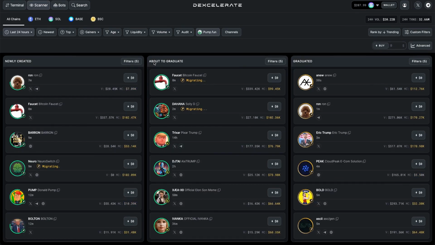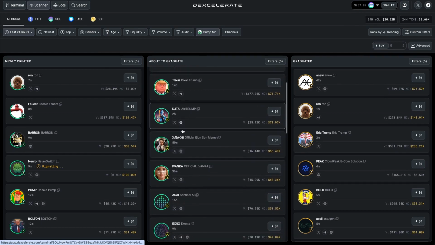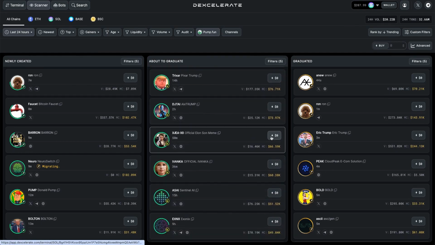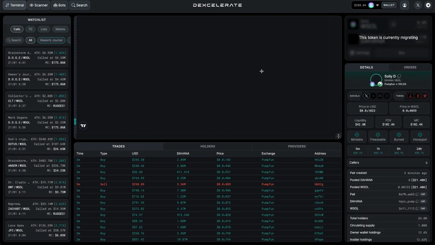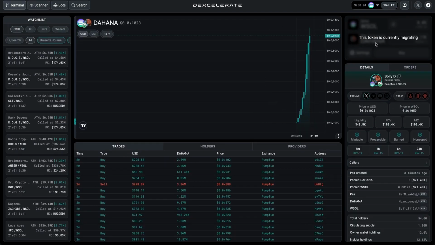Now heading over to the about to graduate section, you can see here there's a bunch of different tokens and all of them have a pretty high market cap. And some of them say migrating. So what does migrating mean? I'm going to open this one for the example. And it says here, this token is currently migrating. So essentially when a token is launched on pump.fun, it needs to reach 85 Solana in order for this to happen, 85 Solana in value.